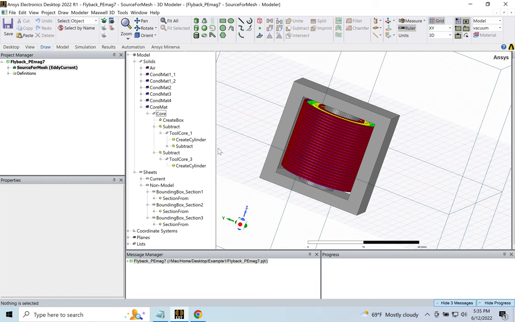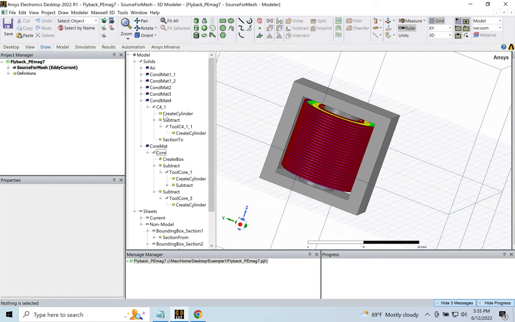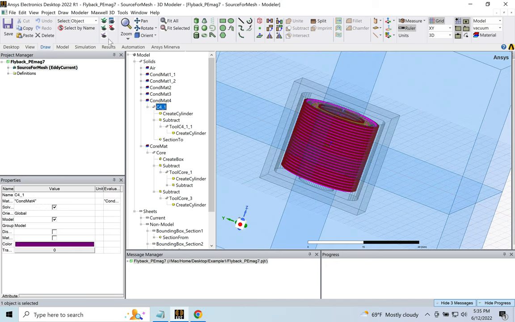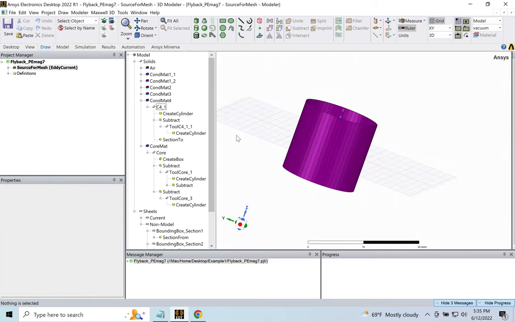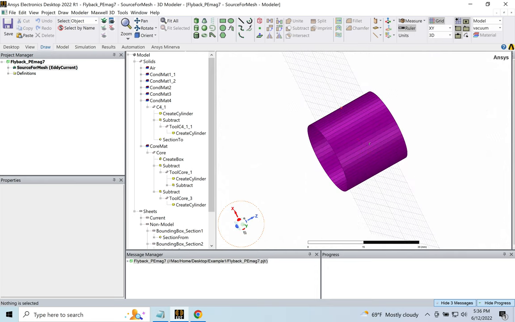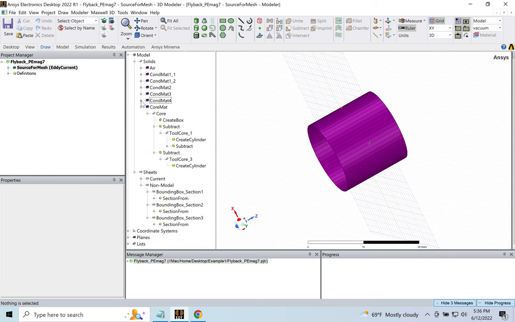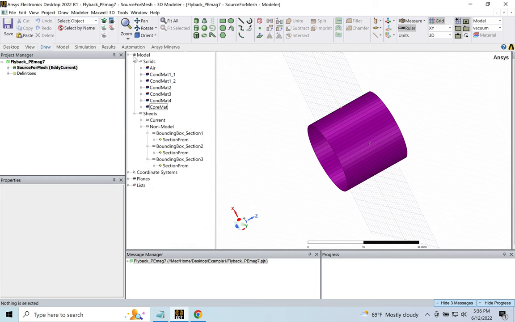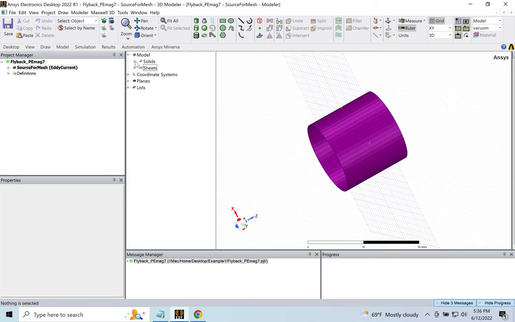If I want to look at the conductor material 4, I just right mouse click, select all, and show only that portion. So this is, I think, the foil, copper foil winding. That is under solids model. So under model, you have solids, which is the core material, the conductors, and the region, which is just a box filled with air.